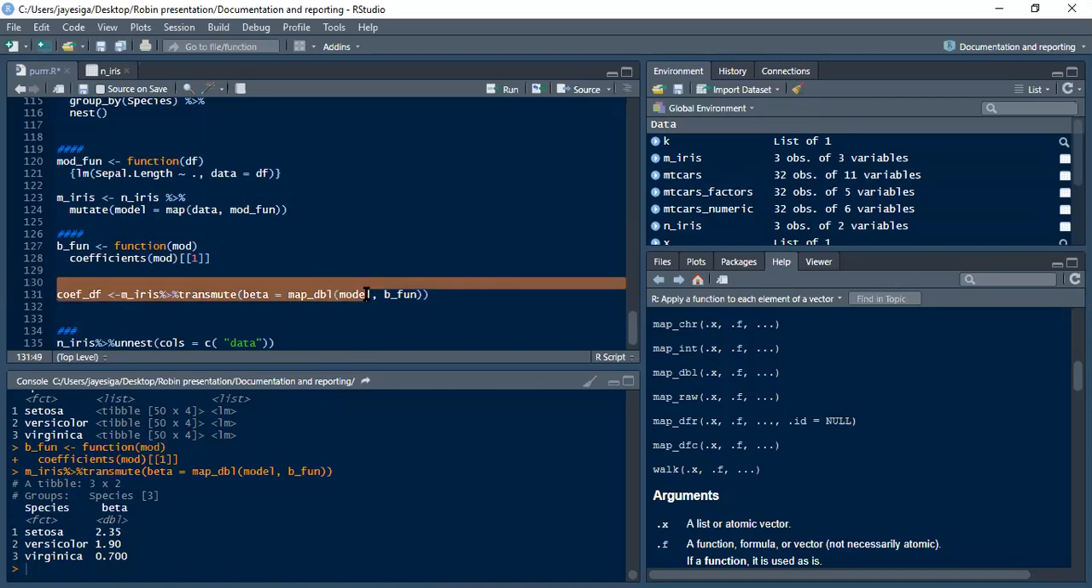But again, it's still taking in a function, and a data set or a list, the data we are supposed to use, and then it's applying the function. So it's still the same format, within the transmute function. After that, it's going to give us the coefficient. So this is the final data set. We have each species and its first coefficient.